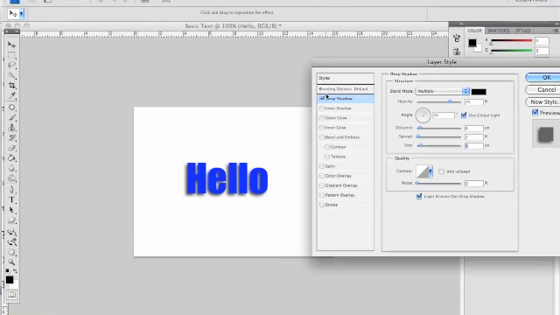Okay, next is the inner shadow. It's pretty much the same thing, but it's a shadow inside the text and not outside the text.